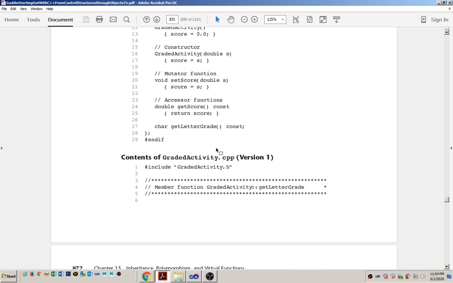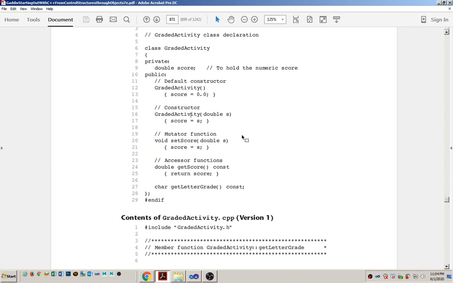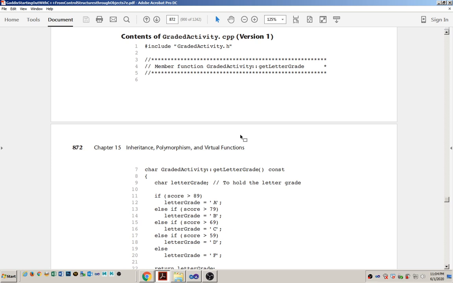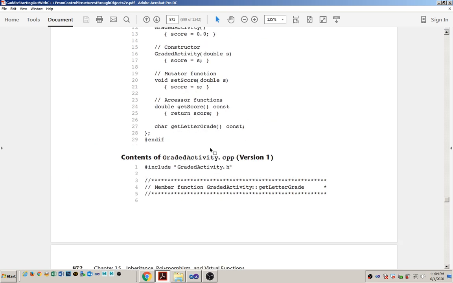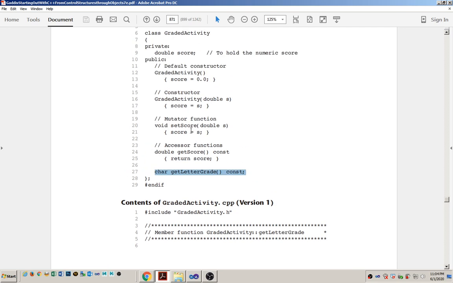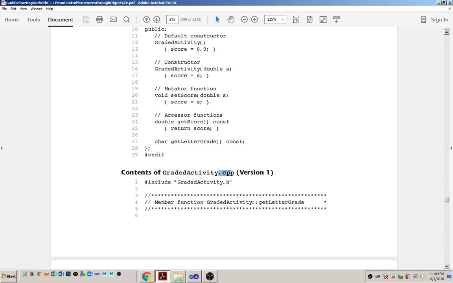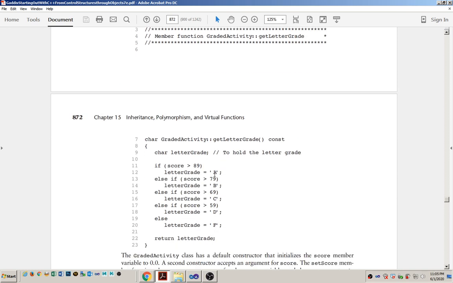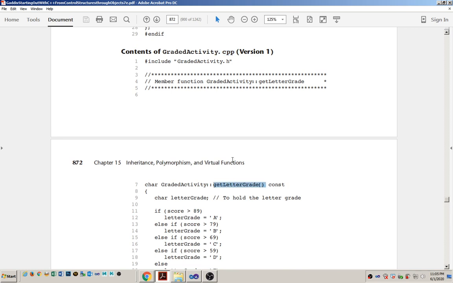So there was only one thing in here that was not declared inline. Yeah, this is the only member function in this example that does not have inline because it's too long. So this get letter grade actually is split out into a .cpp file. All right, and that's what we're looking at here. So the only thing that would be contained here is the definition for the get letter grade member function.